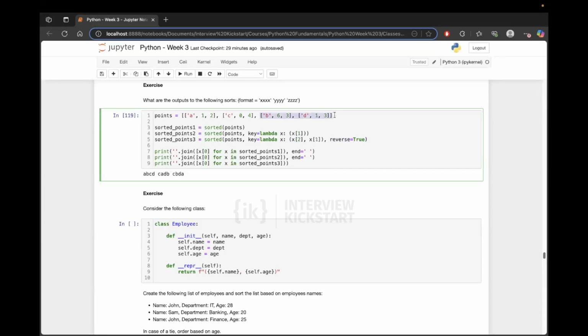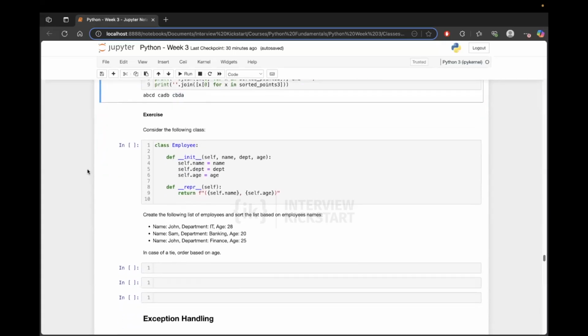But between these two, because there's a tie for the last element, we look at the second element too. So we have 6 here and 1 here. If there was no reverse flag, then we would have A, then D, B, C, right? Now, because the reverse flag is true, we go the opposite. So we had A, D, B, C. Now we have C, B, D, A. Okay. So we have C, B, D, A. All right.